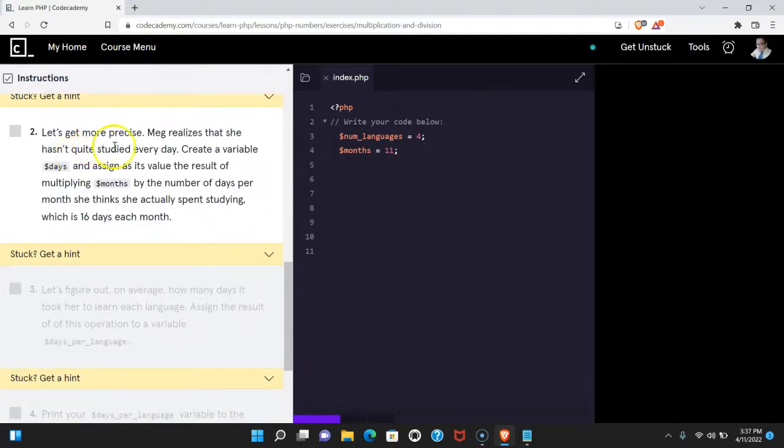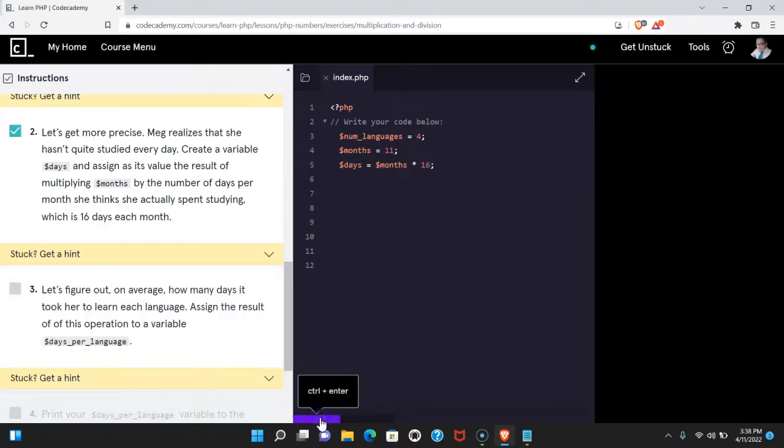2 says, let's get more precise. Meg realizes that she hasn't quite studied every day. Create a variable days and assign as its value the result of multiplying months by the number of days per month she thinks she actually spent studying, which is 16 days each month. Let's do that here. Run that. We do pass.